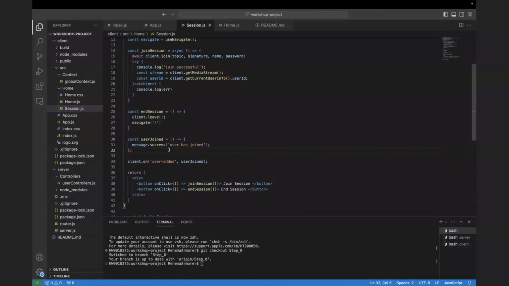All right, so saving this page, what's going to happen now is when a user joins the session, this event listener is going to fire, and it's going to call the function user joined. And user joined is just going to broadcast a message that the user has joined the session. And that's the end of step 3. Step 3 was very short.